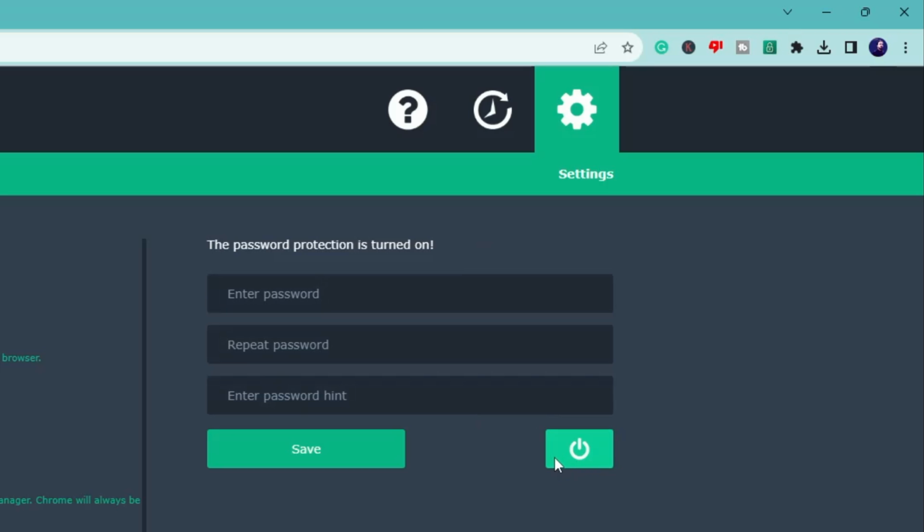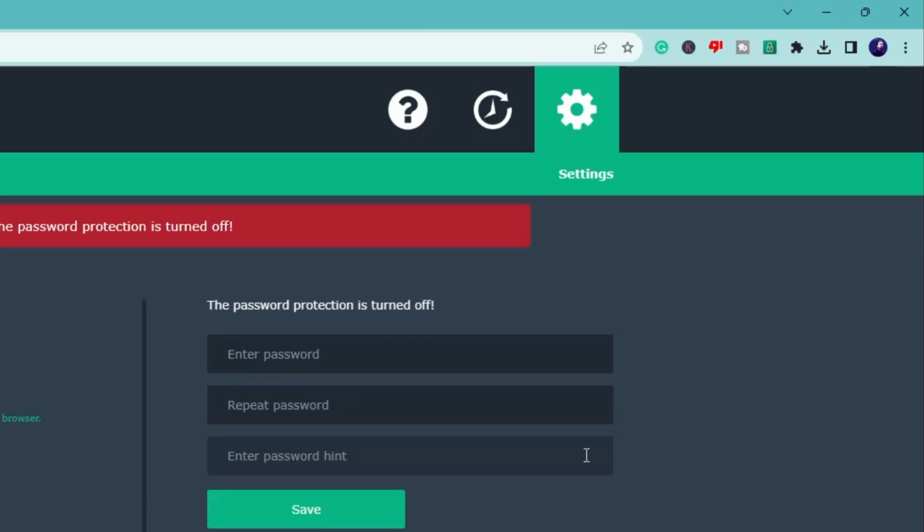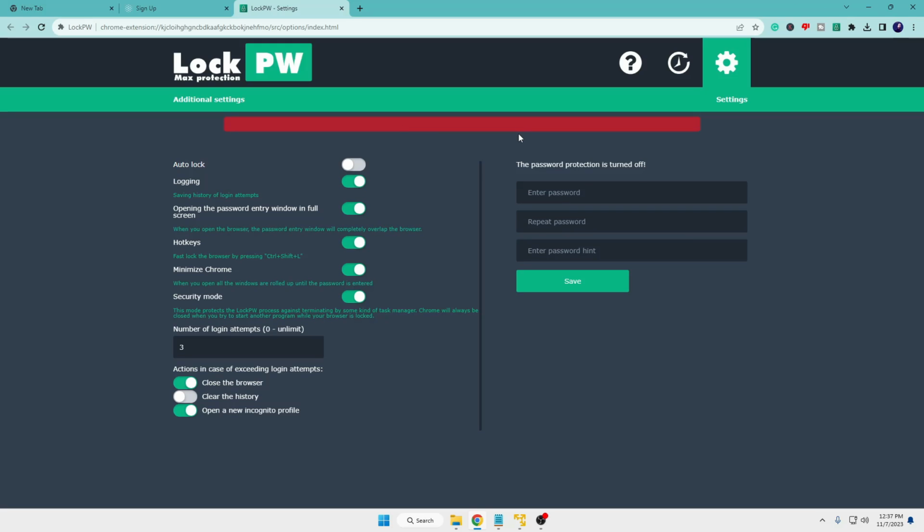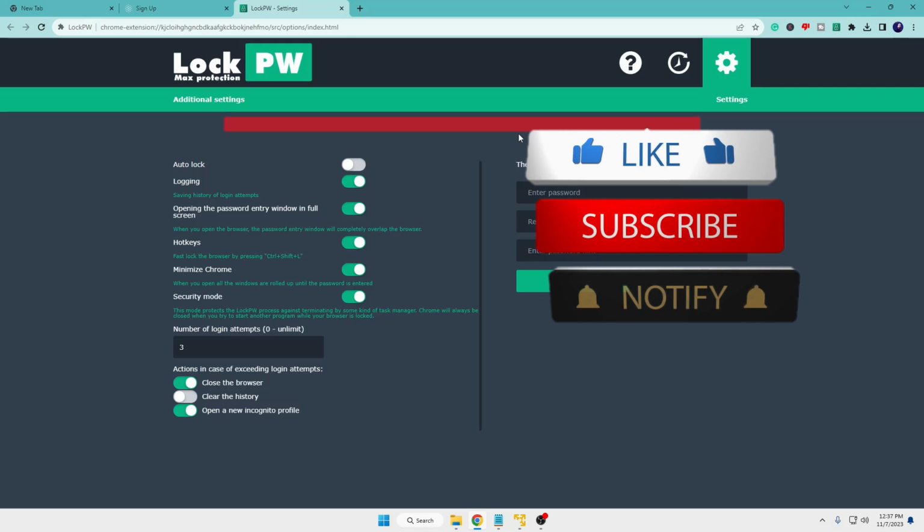And now here on the very right of the save, you will find the power icon. You will have to simply click on it. The password protection will now be turned off. So this is how guys you can easily password protect your Google Chrome browser for the most safety and privacy.